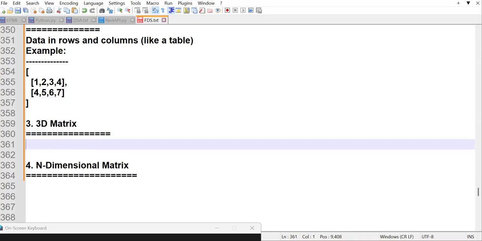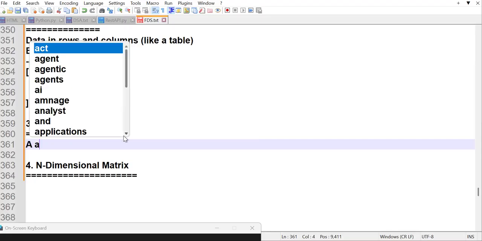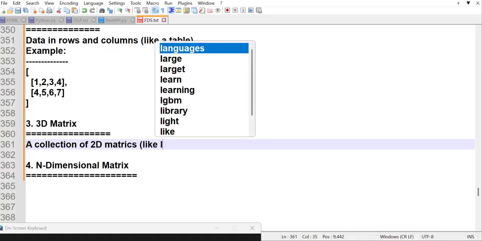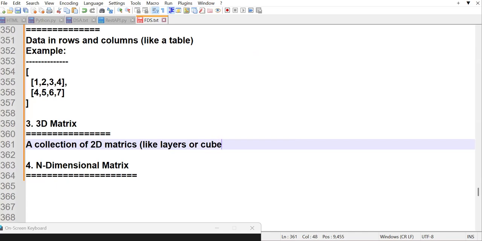Now talk about 3D matrix. So what is 3D matrix? We can say a collection of 2D matrix. A 2D matrix is like what? Like a layer of layers, or we can say it is like a cube, right? A collection of 2D matrix like layers or cube.